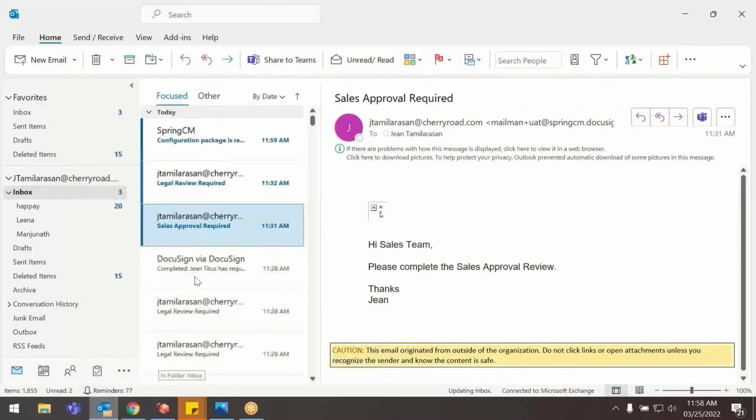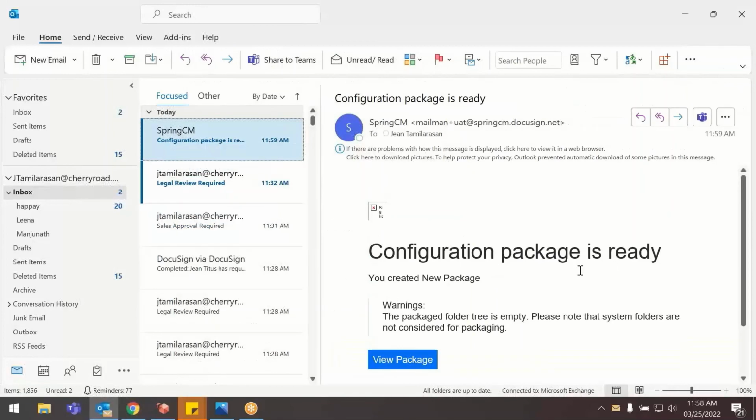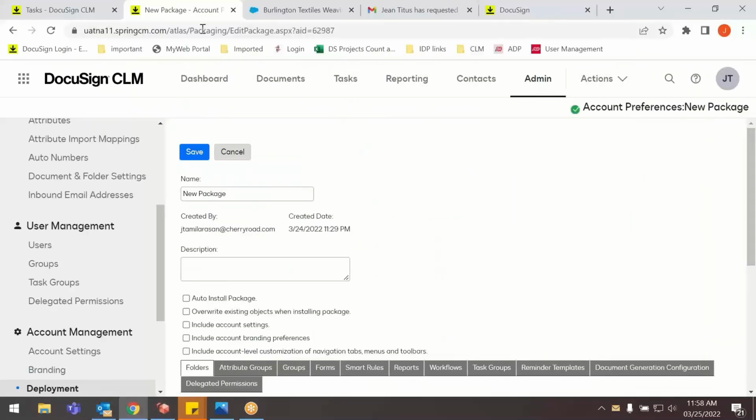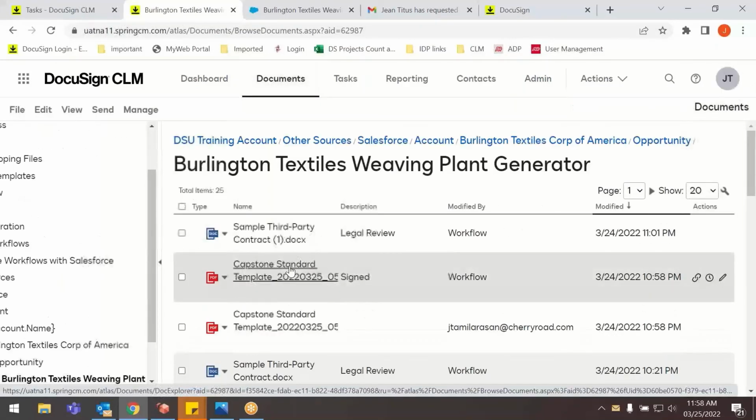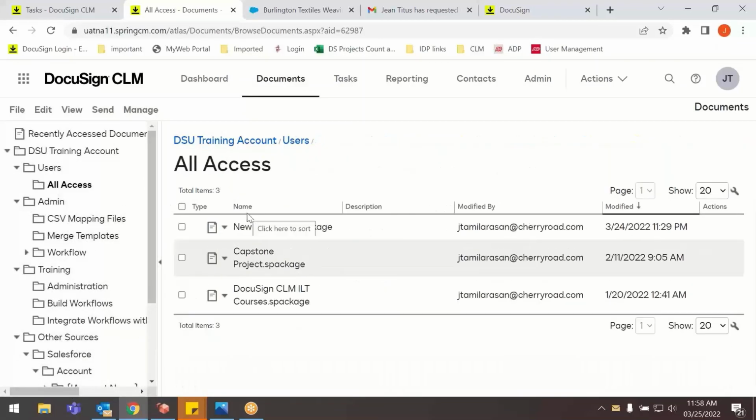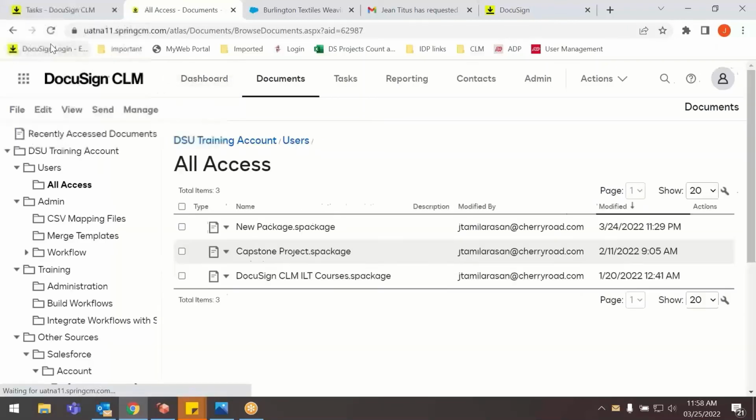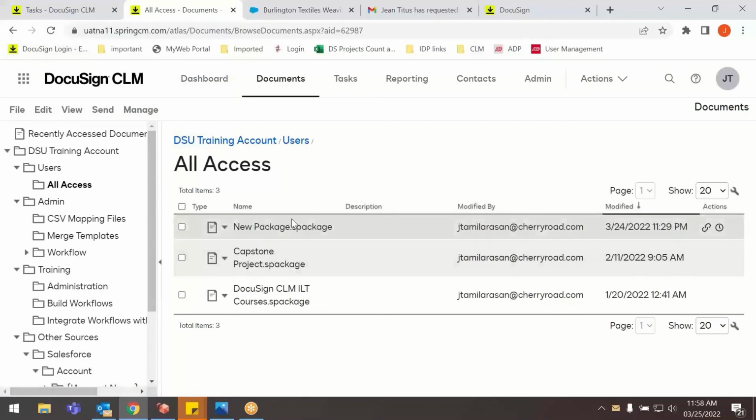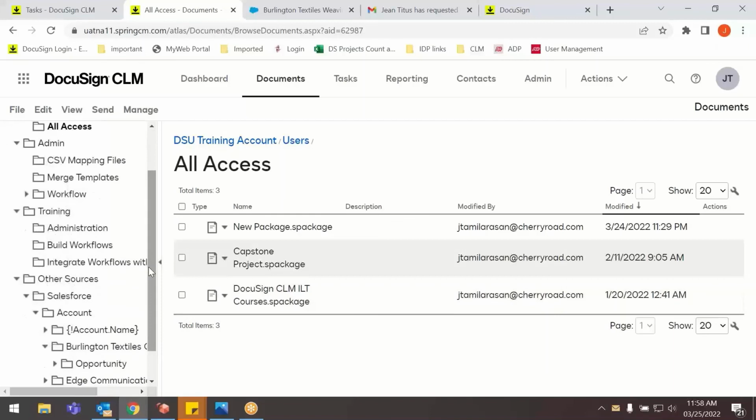Once I do that, I will receive an email that your configuration package is ready. You can just click on view package to view this, or you can simply go to documents. Since we know it's being stored in the default place, that is all access, you will just see all access here, and your new package is ready. So this is the package that we deployed to the production.